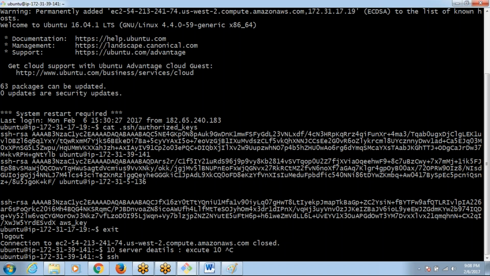You will ping the server. Once the server is reachable, you will SSH to the server, and with that SSH, you will start the application by executing just 2 commands. Understood? So this is a simple real-time example.